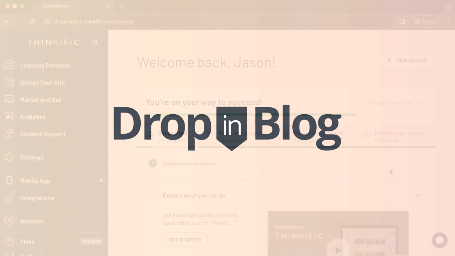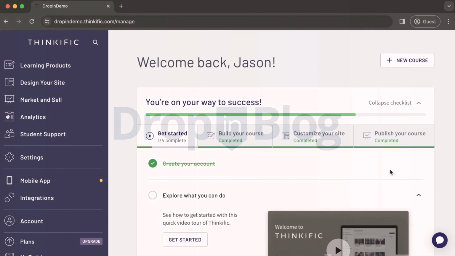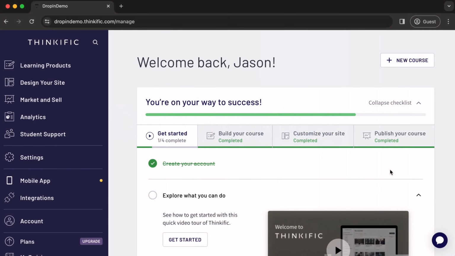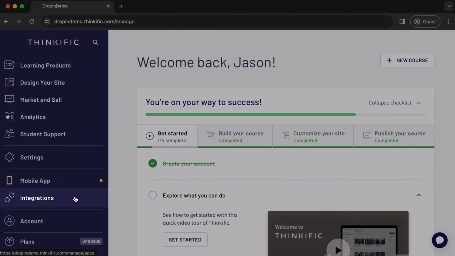Today, I'm going to show you how to install the DropInBlog app to your Thinkific account and create a blog page for your Thinkific account using DropInBlog. First, you'll want to look at the left-hand side of your window, find Integrations, and click on it.